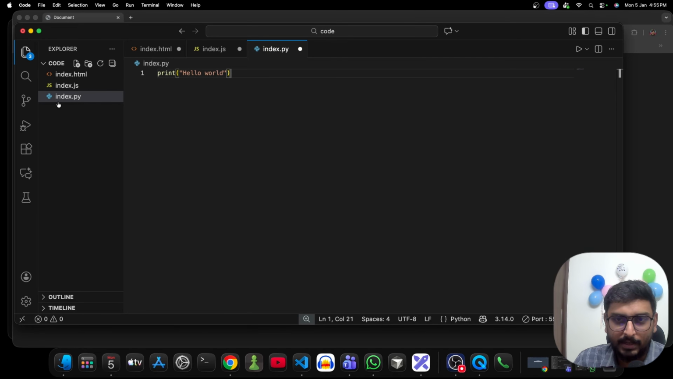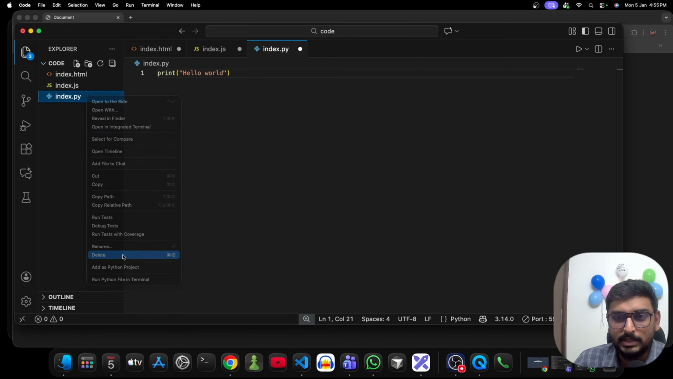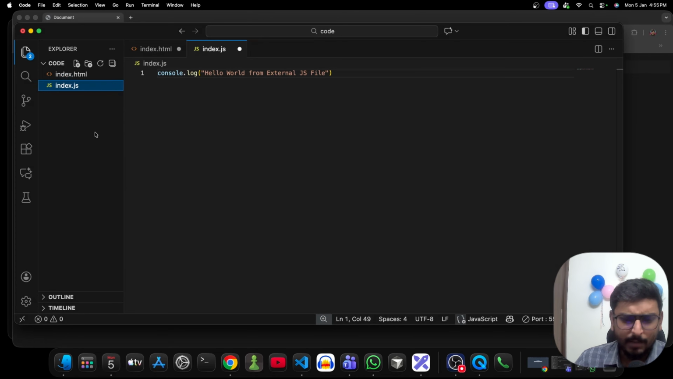So for a given external file, the extension represents the language that we are using. We are not worried about this Python file; we are worried about this JavaScript file. So I have created an external file named index.js, where this .js extension is a clear indication that in this file we can write JavaScript. That's why I have written some JavaScript code in this external file.